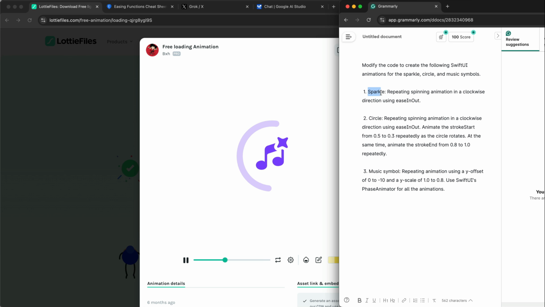First, we consider the sparkle animation. That is this one. You have noticed it is spinning in clockwise direction and it is a repeating animation. So we want to create a repeating spinning animation in a clockwise direction using easeInOut, because as you have noticed, as the sparkle rotates, it stops and rotates again continuously. In order to create that effect, we can use a timing curve that has acceleration and deceleration. So using easeInOut is a great option.